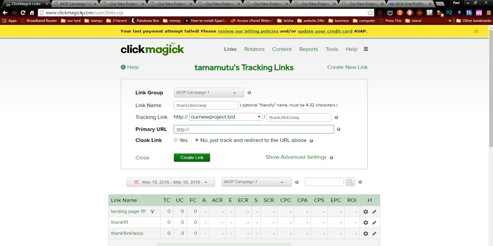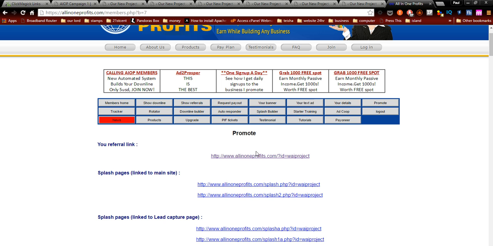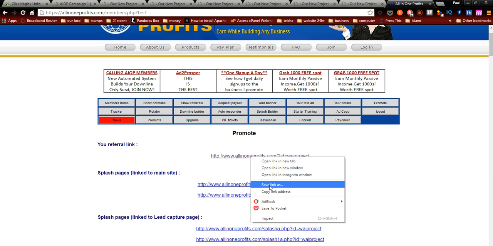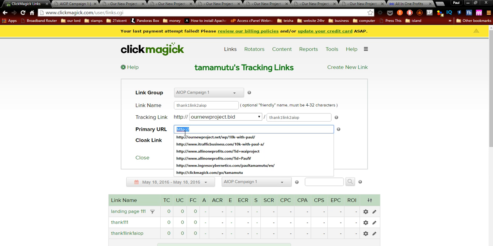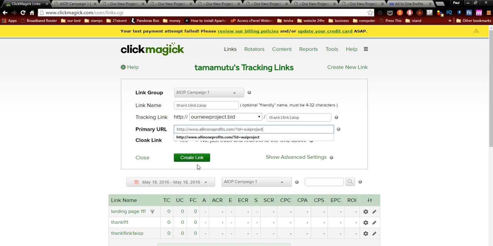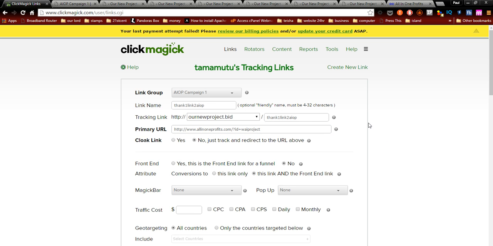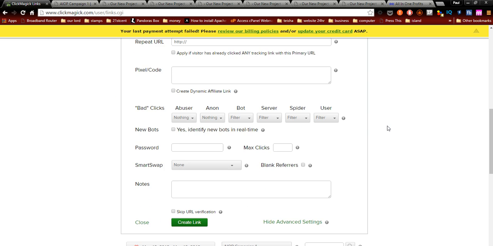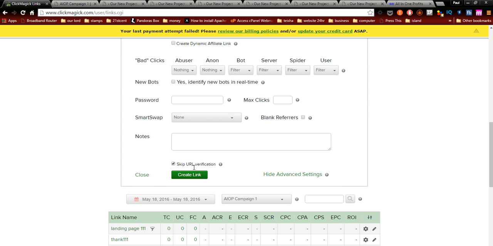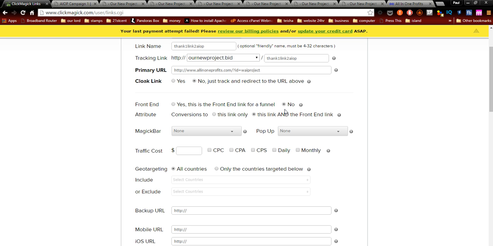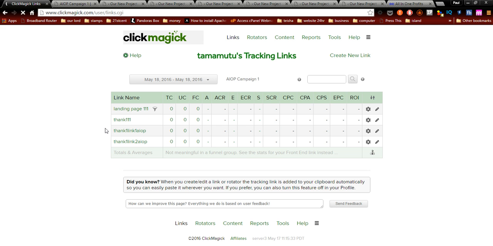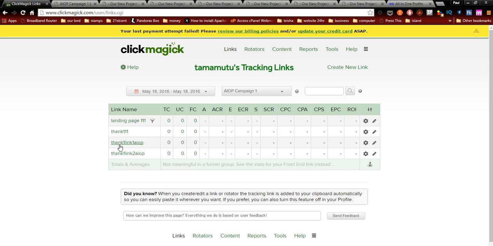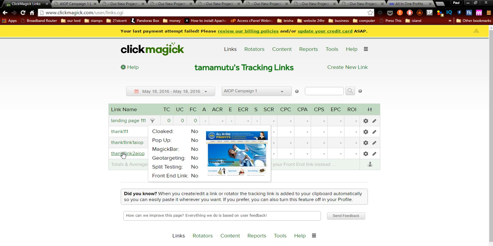And of course we go back to our all-in-one profits, take a copy of the link address, back to ClickMagick and paste it in there. Click on advanced settings, skip URL verification, making sure there's a no there and this link in the front end is done, and click on create link. So that link's now done. Hover over top of them, make sure they're both working okay.